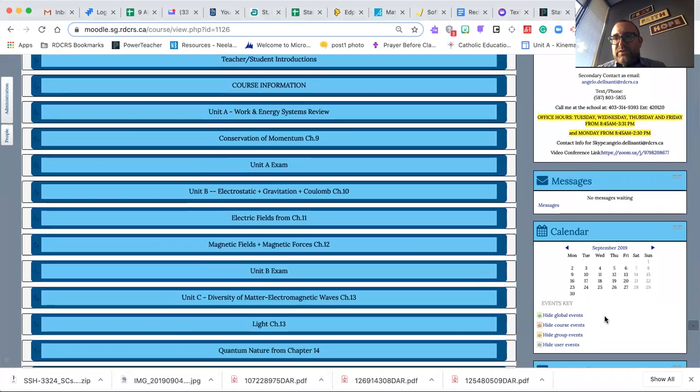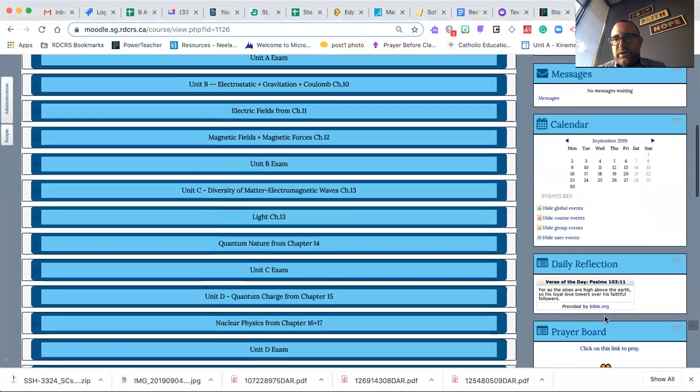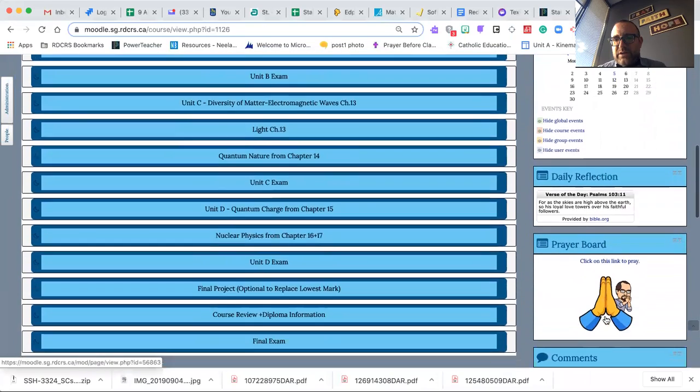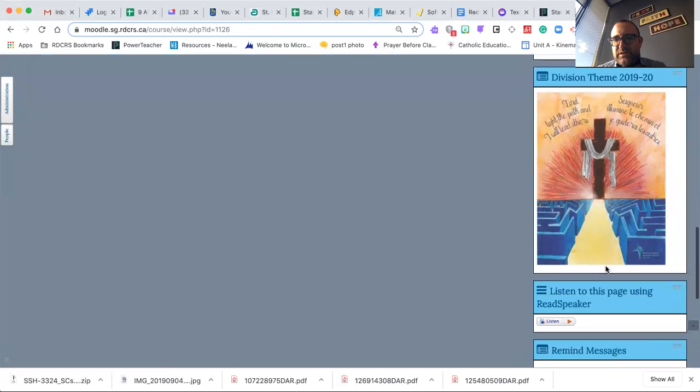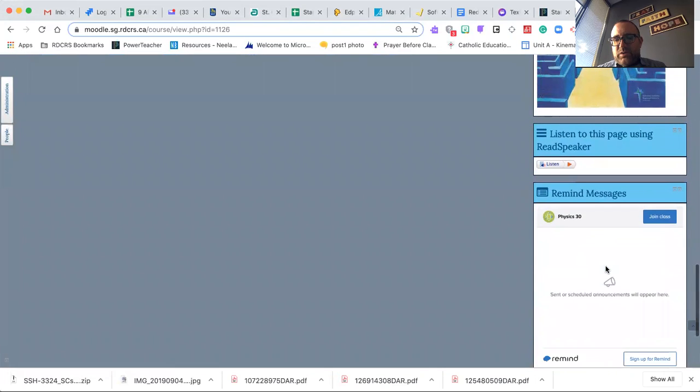Calendar is essential, where it gives you due dates and so forth, where it'll always give you a quick glance over that. Prayer boards also essential. And comments, this is where you can talk to other students in class. That's our division theme this year. Remind messaging will be another option to use on your phone, so you get messages from me saying something's due, or you want to communicate with me in another form.